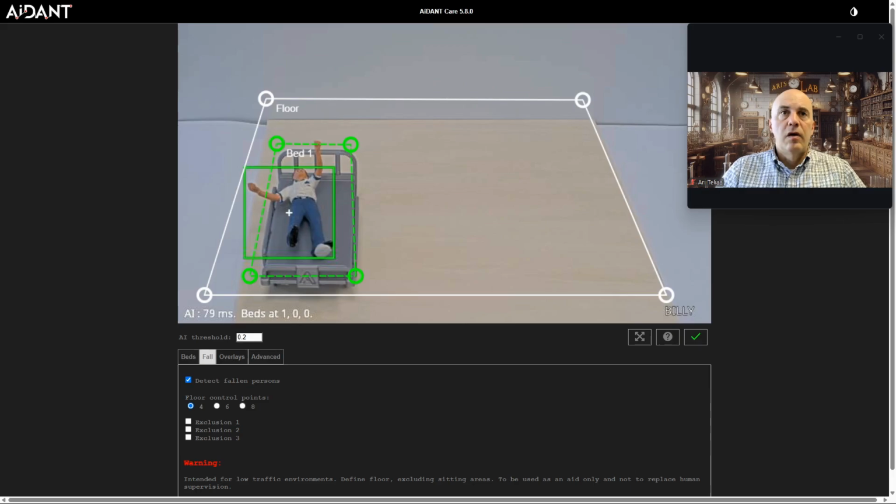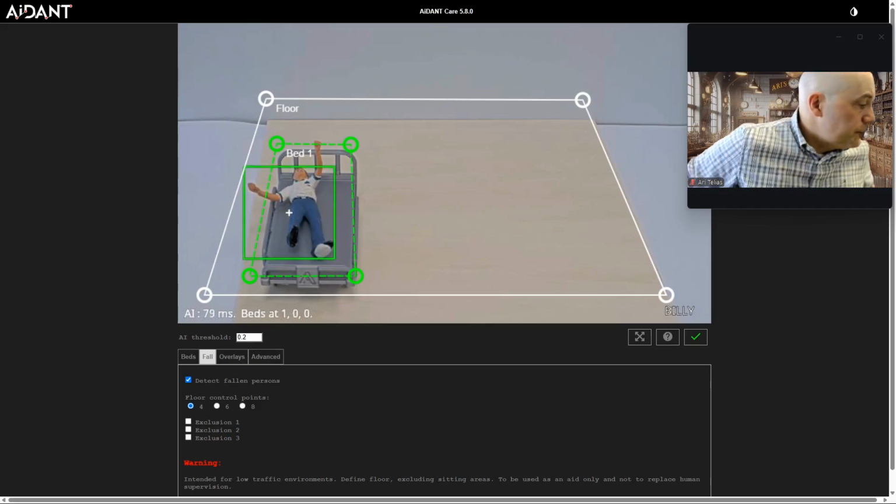Fall detection. The fall detection module will detect a person as they fall to the ground, also known as man down. To configure the module, we will determine the floor area by moving the white control points to the corners of the floor. This is done to avoid false positives that might occur from something happening in the background, for example, a TV or a person lying on the couch. Let's see this in action.